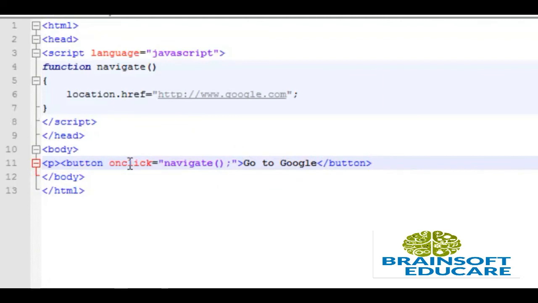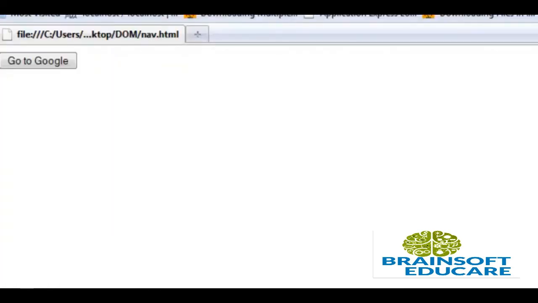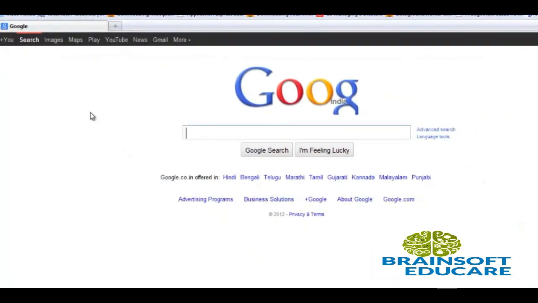Then save the file. When we preview this in a web browser, it will look like this here. When we click on the button, we will be redirected to the web page of Google. So let's click the button. So it is loading. Here we can see that we are redirected to the home page of Google.